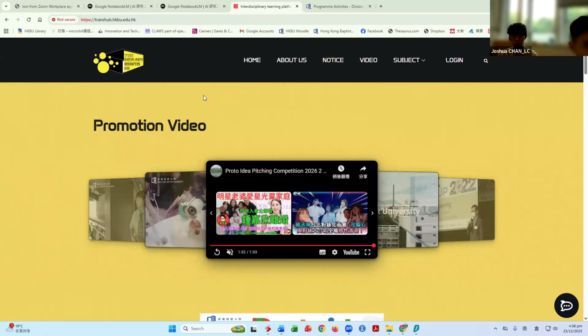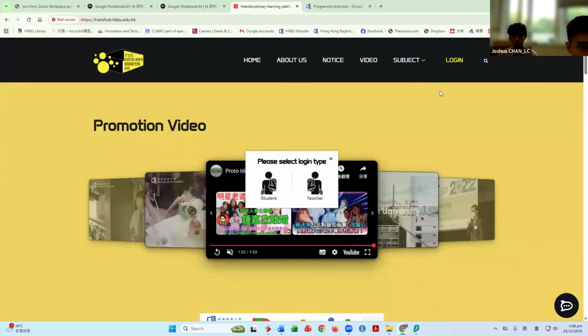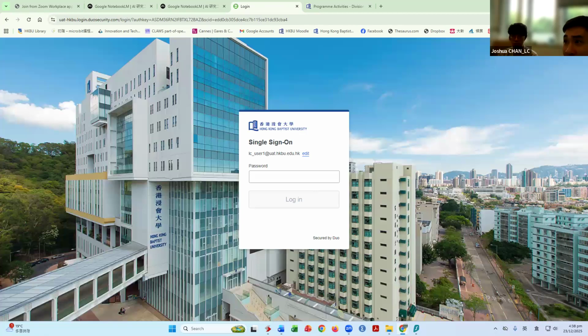So once we get into this website, we can log in, right? You can see that there are two options. Students will log into the students' website and teachers will log into the teachers' website. Today I'll just log into the teachers' website, to give you a feeling of what it is.